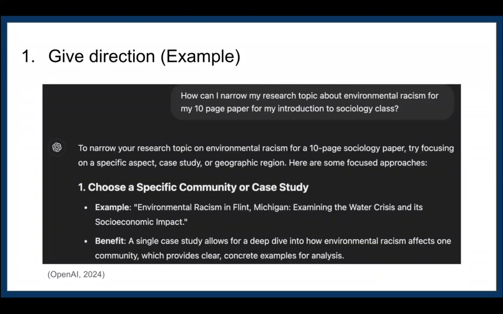In this example, my prompt, how can I narrow my research topic about environmental racism for my 10-page paper for my Introduction to Sociology class, gives direction by specifying how long of a paper I will be writing and for which class I am writing it.